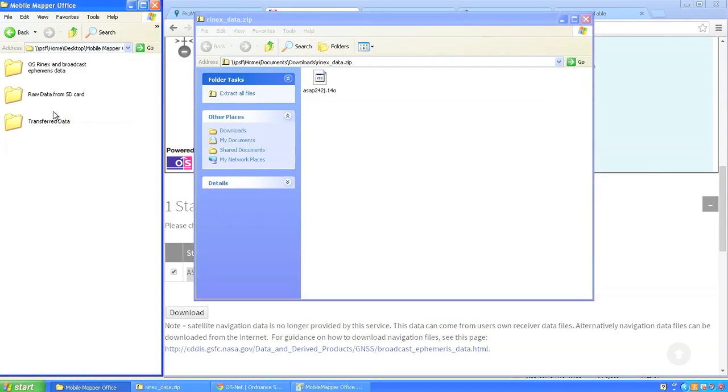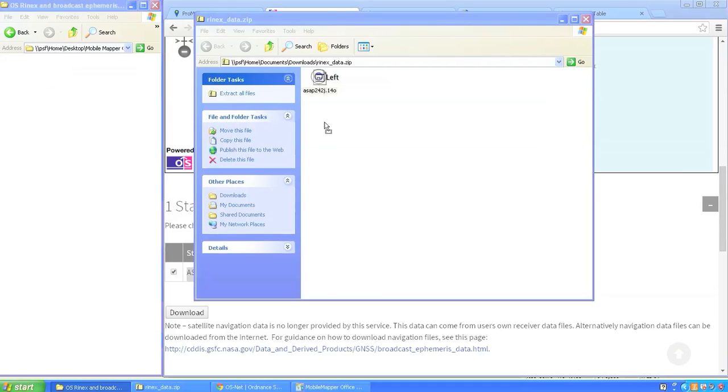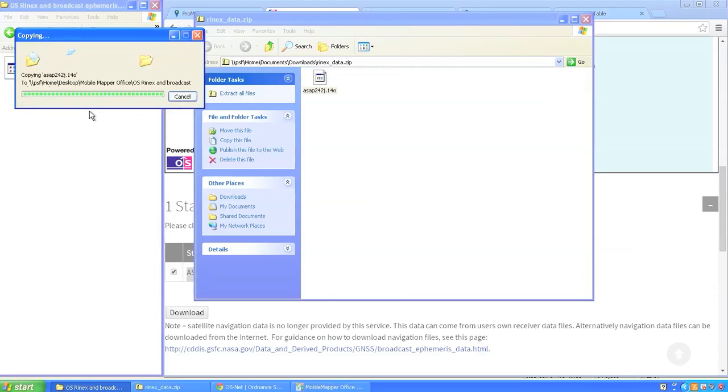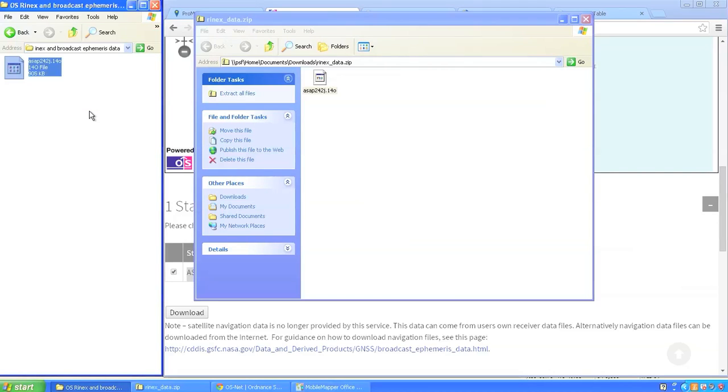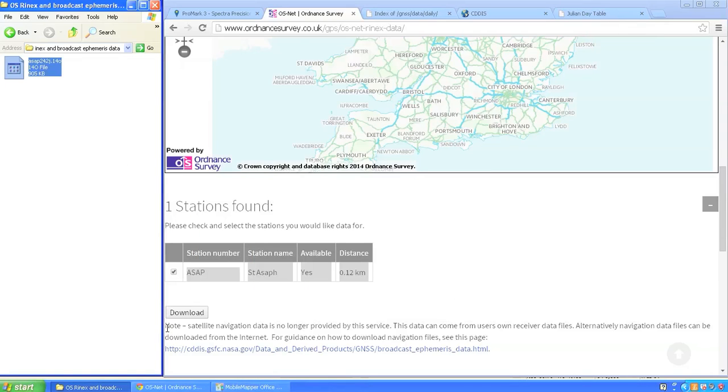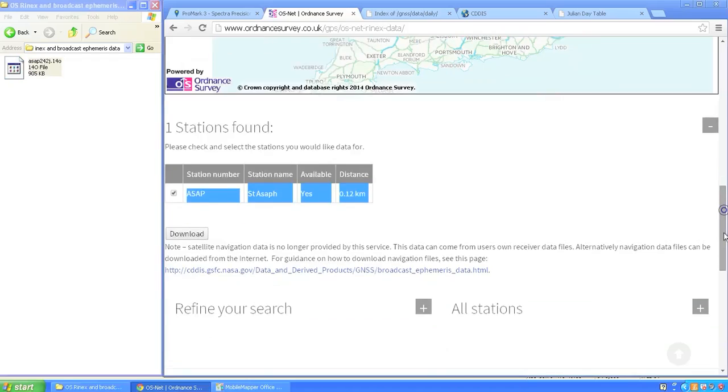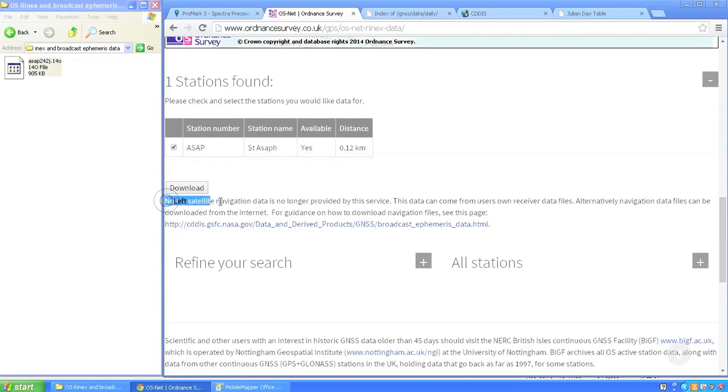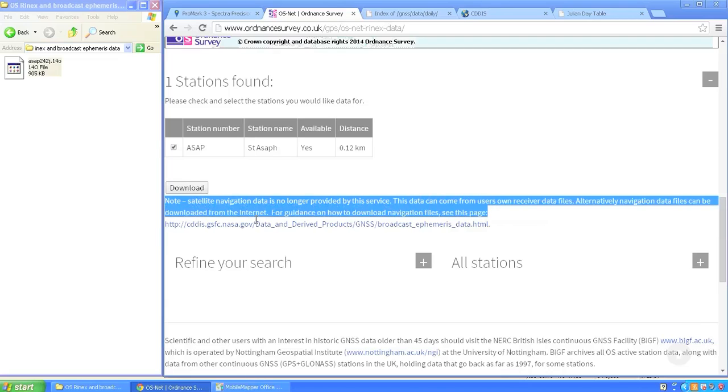And I'll copy it into Rinex and broadcast the ephemeris data. So that's the first part of our Rinex base station data. If you look down at the bottom of the OS page again, you see that it says a note: satellite navigation data is no longer provided. And you can go to this link here and learn about how to download it.